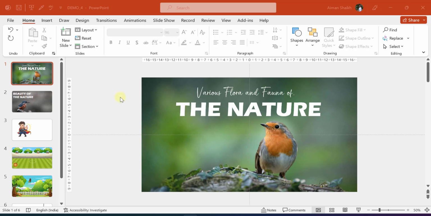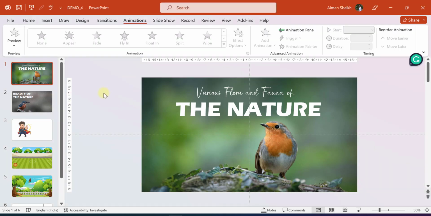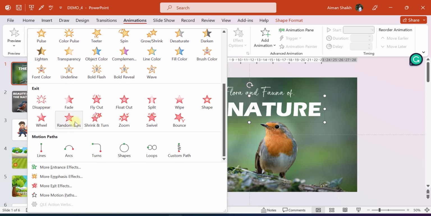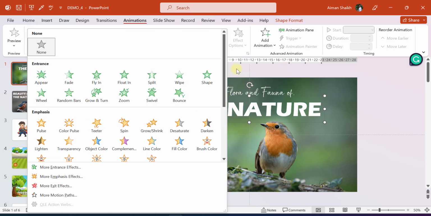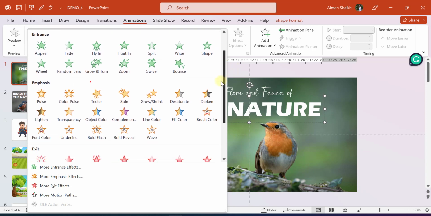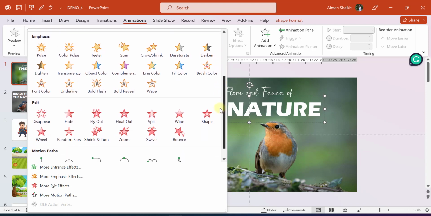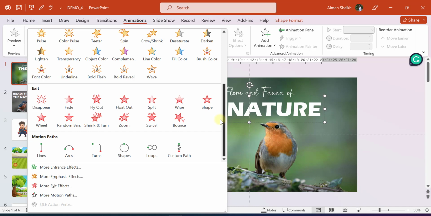Now, PowerPoint has a wide variety of animations which are divided into four groups. The four groups of animations are entrance, emphasis, exit, and motion paths. Basically, entrance is used in the starting of the animation, for example, when an object or text appears. Emphasis is used when the object is on the slide. Exit is used when we have to disappear any object or text. And motion path when we have to move an object along a path.